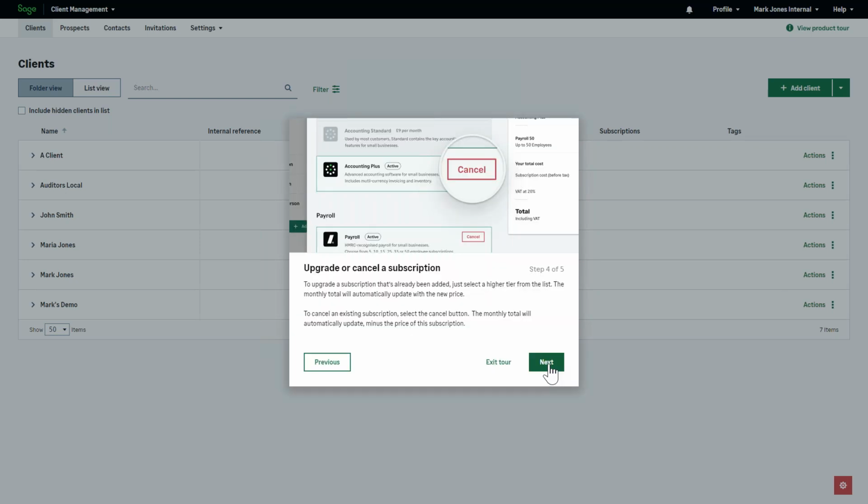To upgrade a subscription that's already been added, just select a higher tier from the list, and the monthly total will automatically update with the new price. Or to cancel an existing subscription, select the cancel button and the monthly total will automatically update minus the price of that subscription.